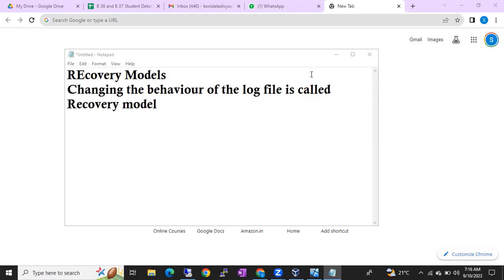Whatever transactions are coming from any application, what is the entry point, guys? For every transaction, which file is the entry point in the database? Your log file. The log file is the entry point. The log file will follow a concept called WAL. What is the WAL concept? Write ahead logging.